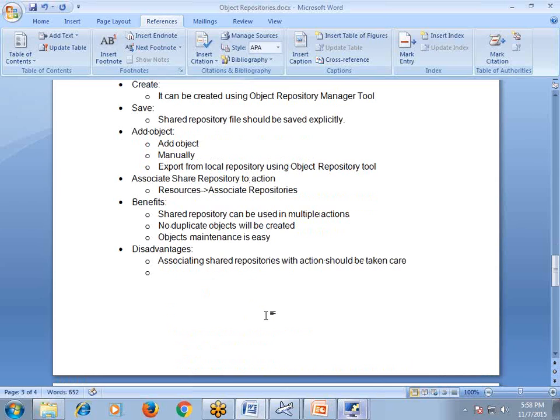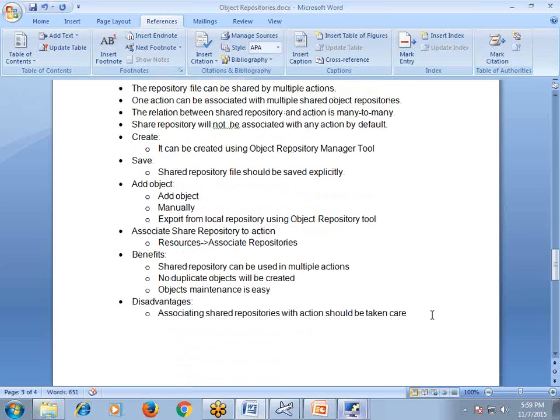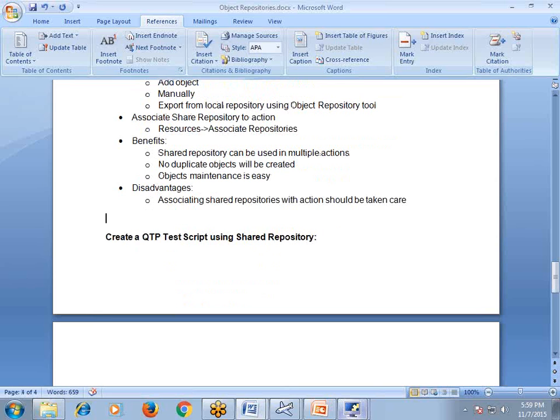Are you clear? Now let us see creating a script using a shared object repository. Create a QTP test script using a shared repository file. What steps are involved here? Let us say that.